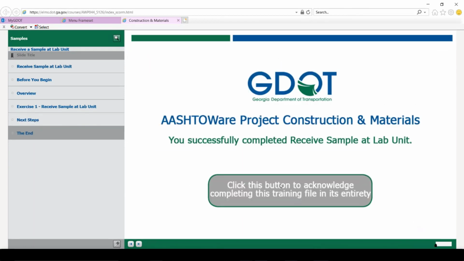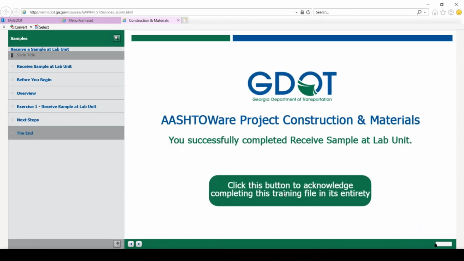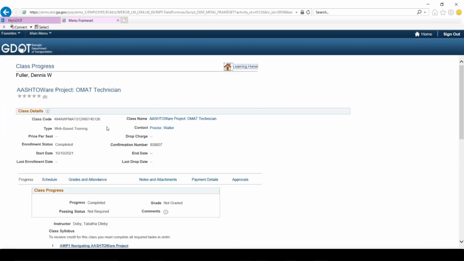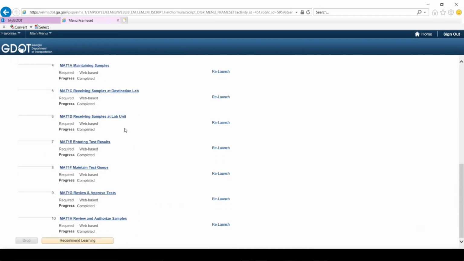As with all of these CBTs, when you complete it, you can acknowledge its completion. Then in ELMS, this link in the lower left corner, you can click to return to class progress. And we're looking at number 7 in this case, entering test results.